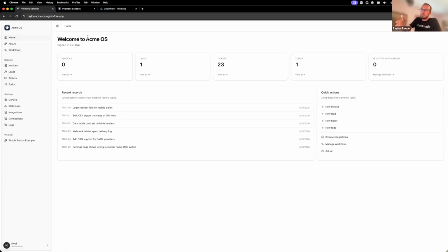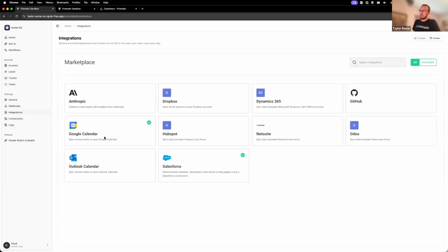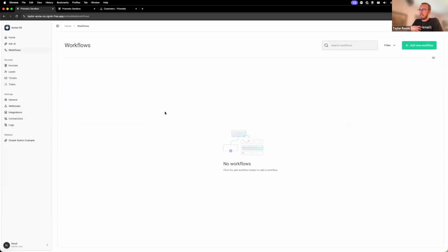And as a user of Acme OS, I can go and check out all of your pre-built integrations. I've even deployed a couple of these pre-built integrations, but not every single thing that I might want to integrate it with is available as a pre-canned integration that you've provided. And so I might want to go ahead and build some workflow for myself here.